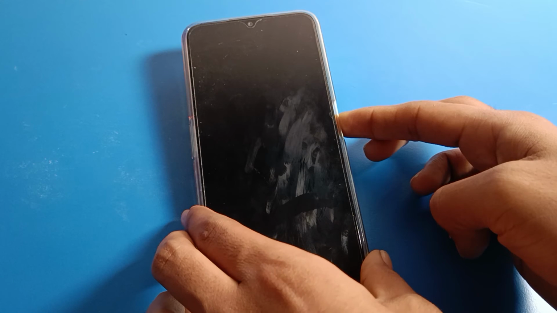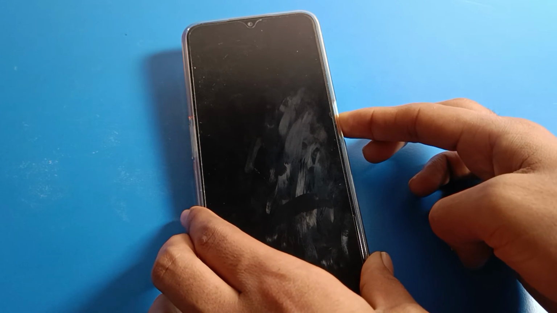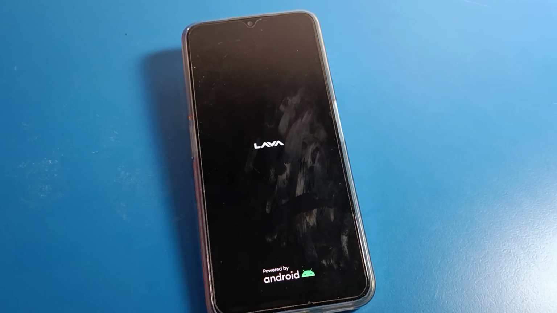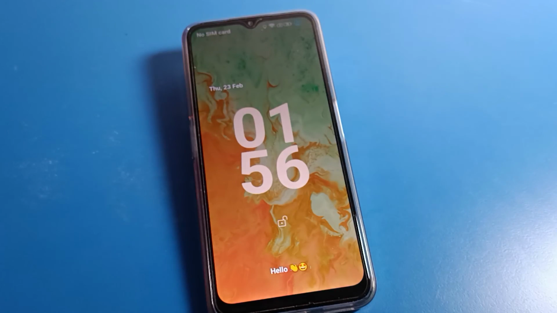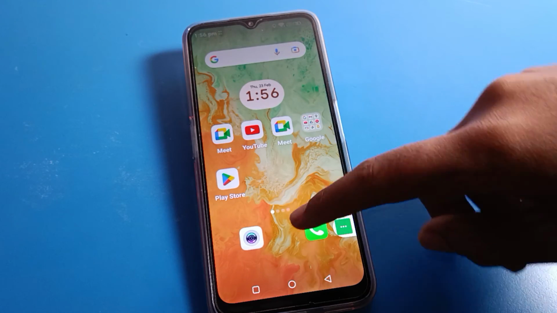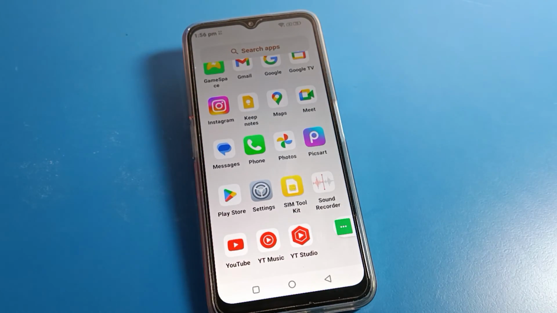And after 1 or 2 minutes, if you want to power on your phone, you can long press the power button and your phone will power on. So now we will wait. After 15 or 20 seconds, the phone will power on, and now you can use your phone. So like it, friends, this is how we can power off and power on our Lava phone device. So bye guys, thanks for watching the video.